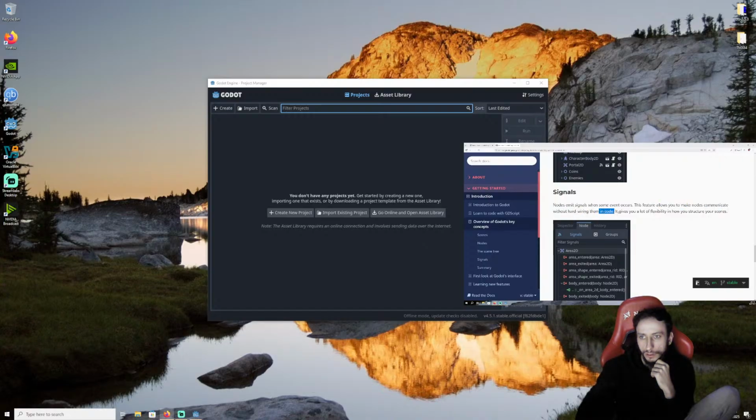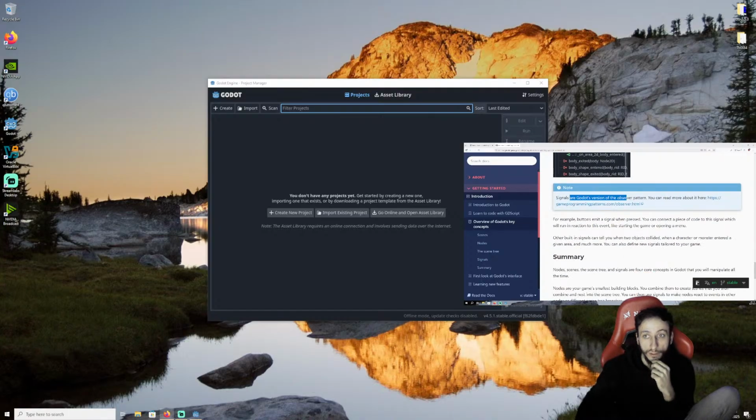Hardwiring them in code. Yeah, it's event driven. That's really cool. A version of the observer pattern. Yeah, that's really good. For example, a button you press, you can connect a piece of code to this signal, which will run in reaction to the events.